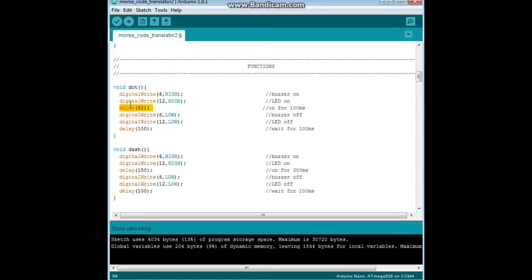Now, if you don't have an active buzzer, simply change the digital write for the buzzer to a tone command and the digital write low to a no tone command, and that'll work for your piezo.